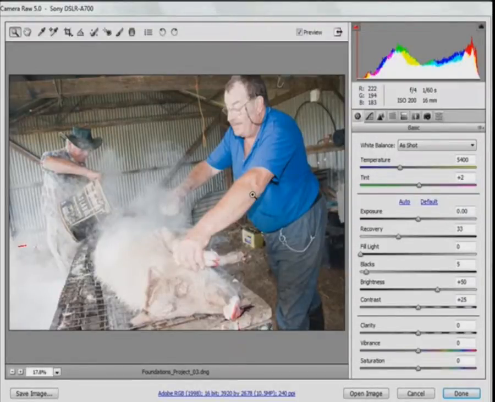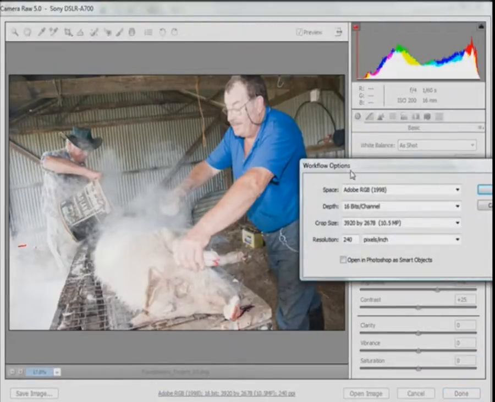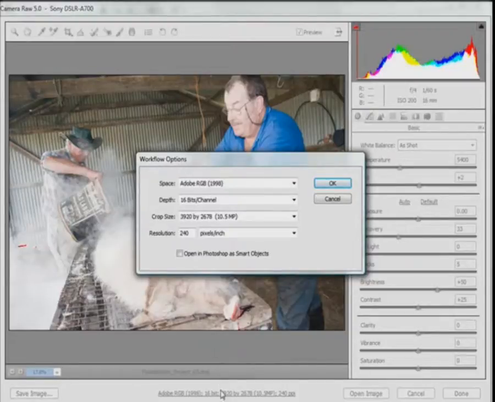Now in step 2 of the project, let's look at some of the output options that are selected for this image. If I click on the workflow options at the base of the Adobe Camera Raw workspace, you'll see that a workflow options dialog is displayed. One of the first things we need to do is select the color space.